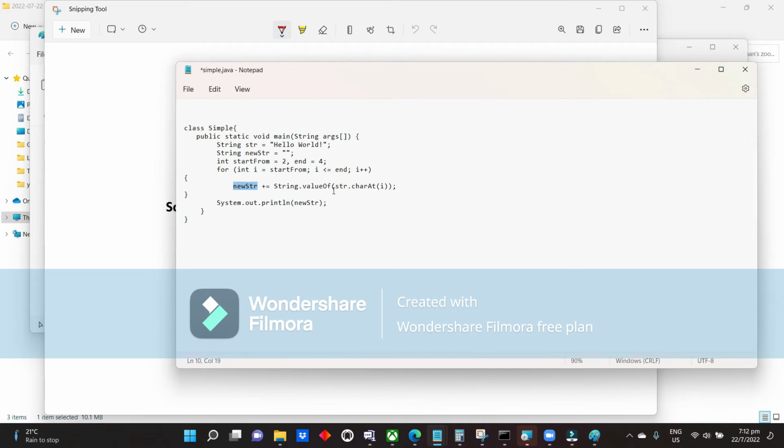But charAt gives a single character, right? So we are converting that value to a string and appending it. Then System.out.println is there just to print the values we have in the new string. So this is the simplest way. We have improved versions, which in the coming sessions we will see one by one.